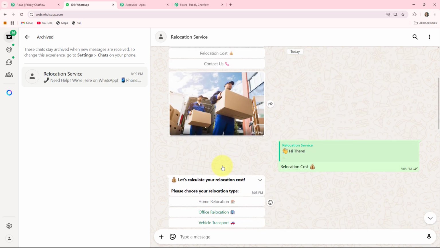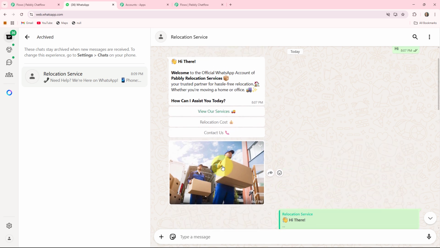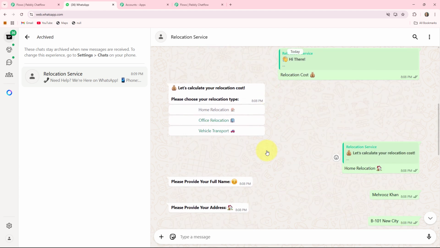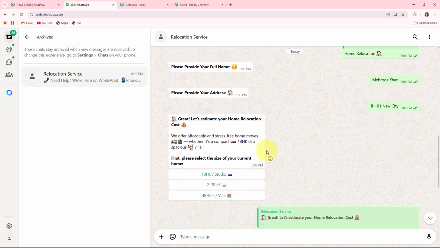So basically, this is how our chatbot will work and this is how our bot will respond to our customers automatically and instantly. This bot is created without requiring any coding or programming skills. It is only possible with the help of Pabbly Chatflow.